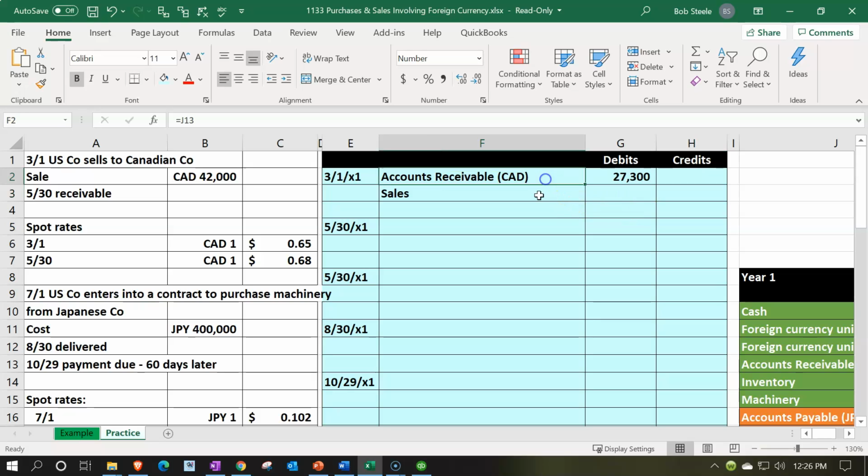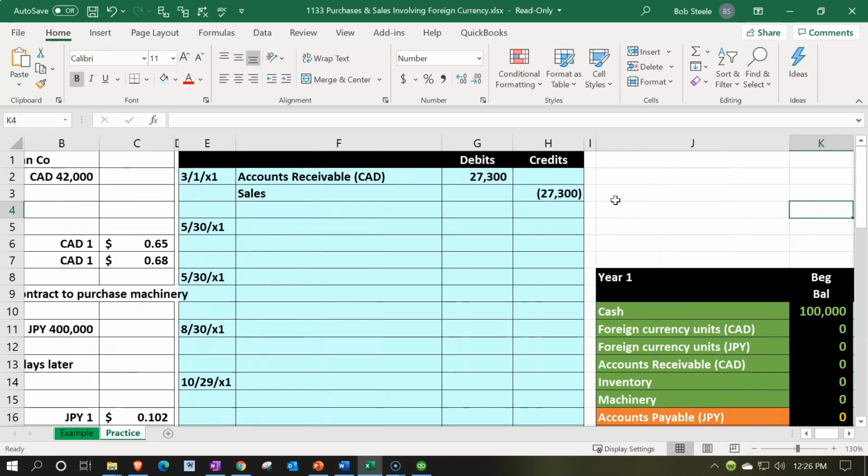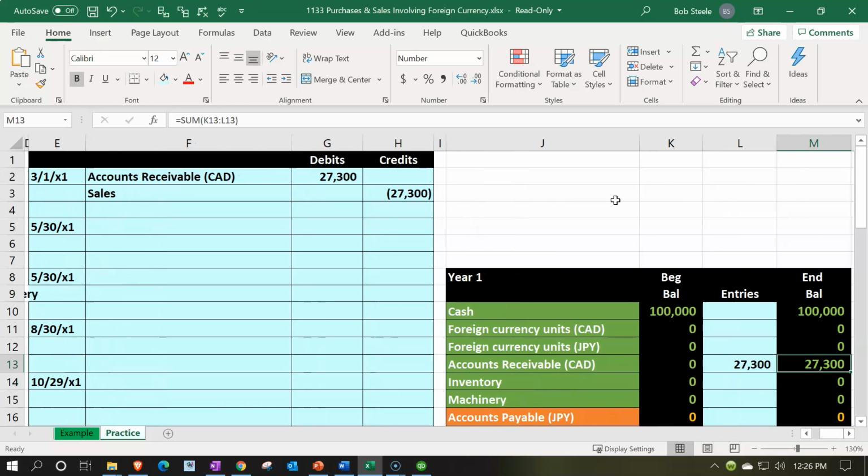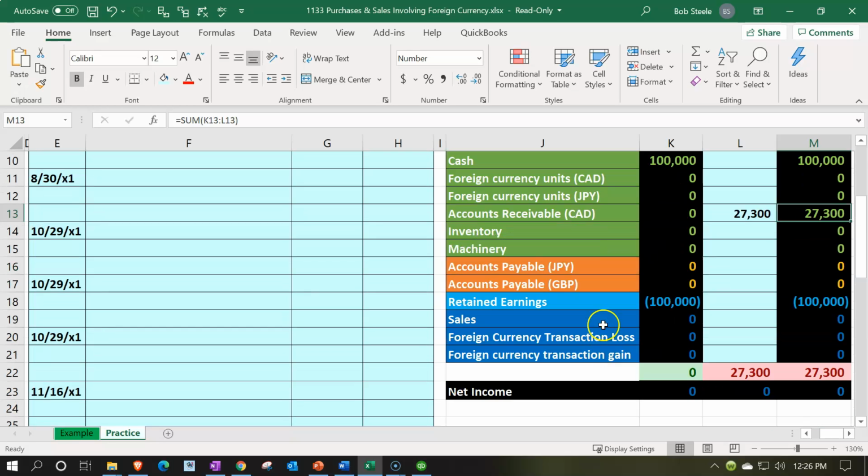So this is a Canadian receivable. We're going to get 42,000 Canadian units, but we're valuing it on our books in US dollars. That's what's going to go on the financial statements. That's going to be the debit and the credit. So the transaction here will simply be a debit or an increase to the accounts receivable. And it's not in foreign dollars, it's in US dollars, even though it's in the Canadian dollar account, representing the fact that we're going to get paid in Canadian dollars. It's valued in US dollars.